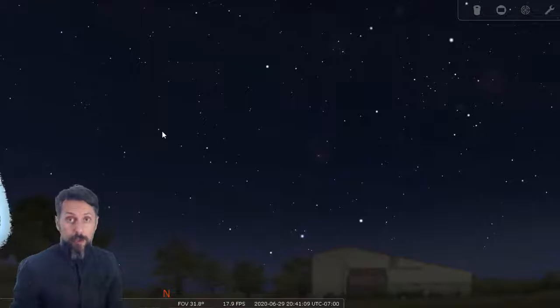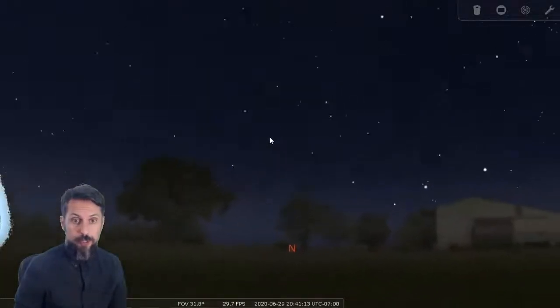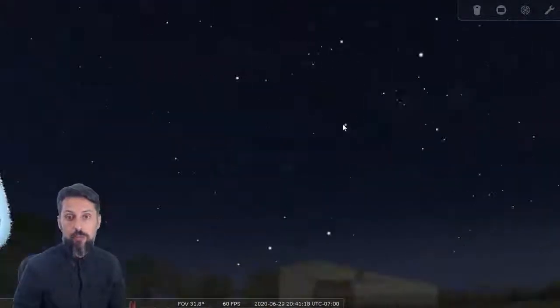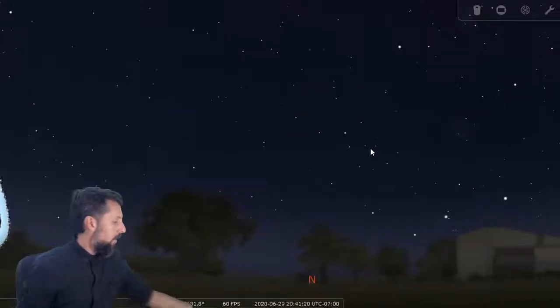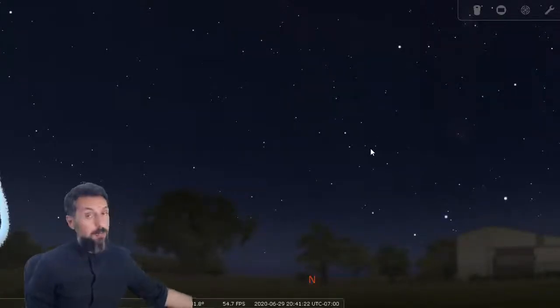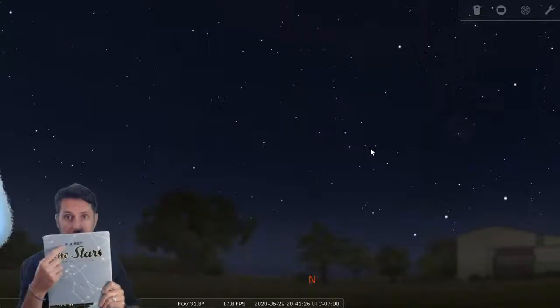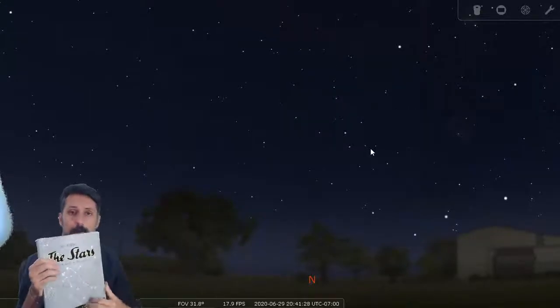So before we get into the stars, we already know which way north, south, east, west is, but how do I know what the stars are? What's the good way to learn the stars? Well, first, I want to start by saying the best book for this, and I've talked about this before, is this book. This book is called The Stars. It's by H.A. Rey. You can find it on Amazon, but don't buy it on Amazon.